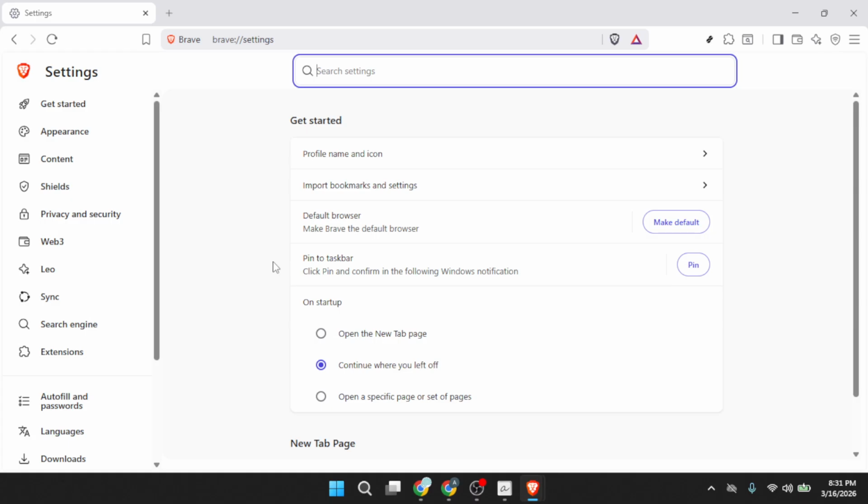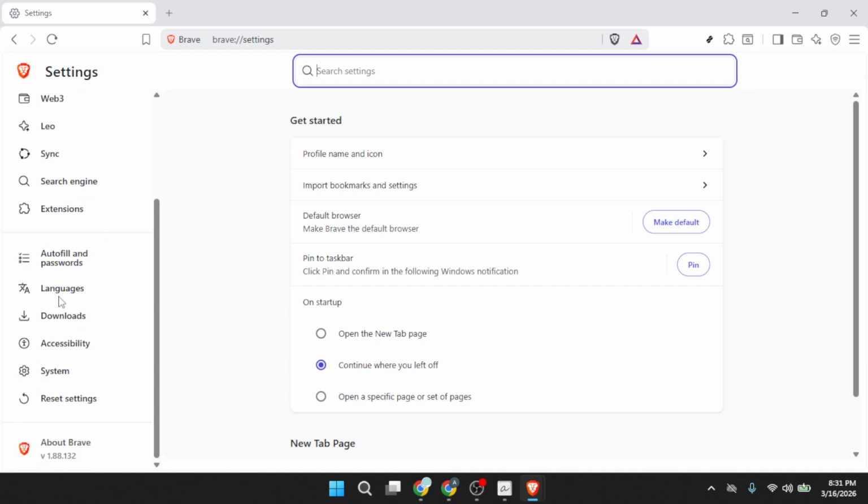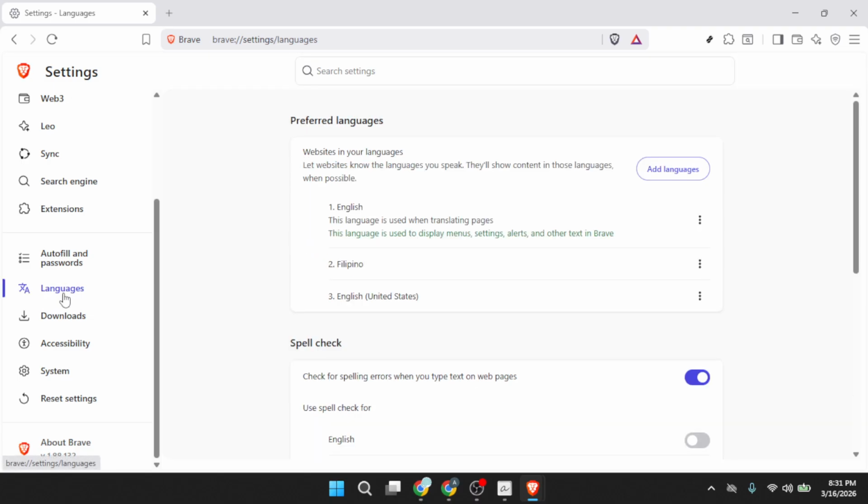In the Settings tab, find the Languages section in the left-hand sidebar. If it's not immediately visible, simply scroll the sidebar until you see Languages, then select it. This page controls both your preferred web content languages and the language used to display Brave itself.